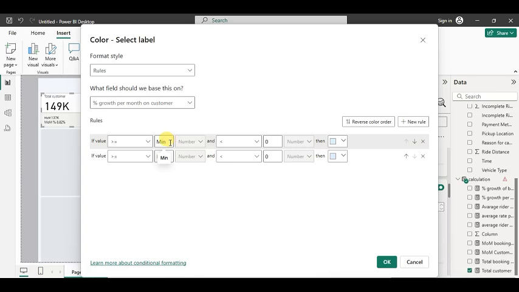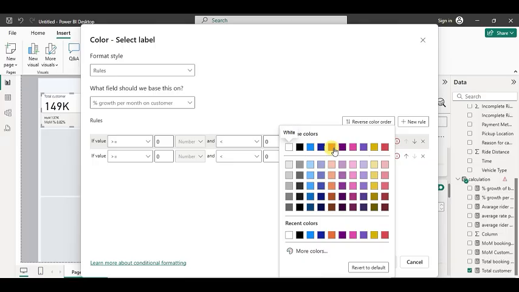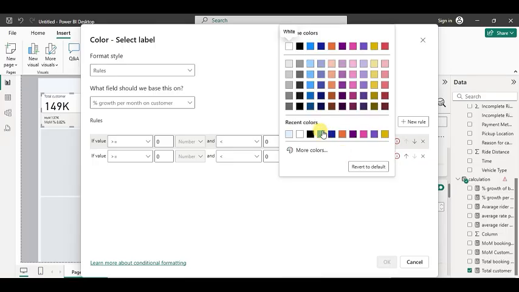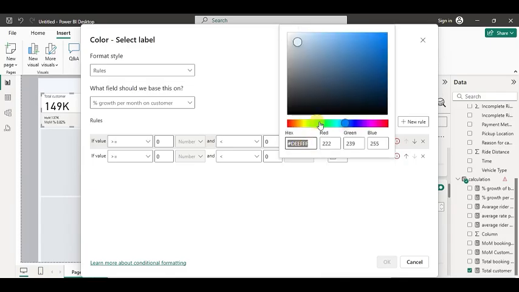Then in if value, I click here and choose zero. Then in if value, I choose again, change color to be red. Then here I choose green.